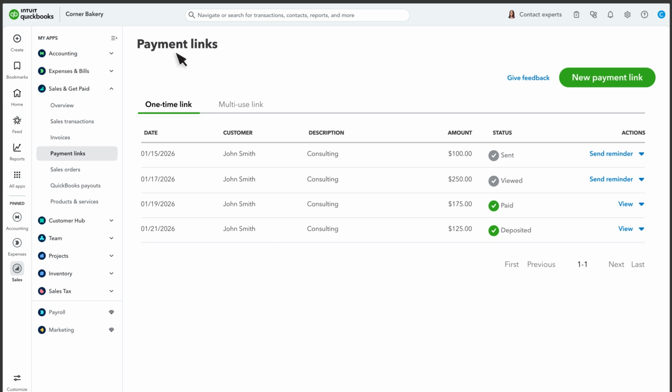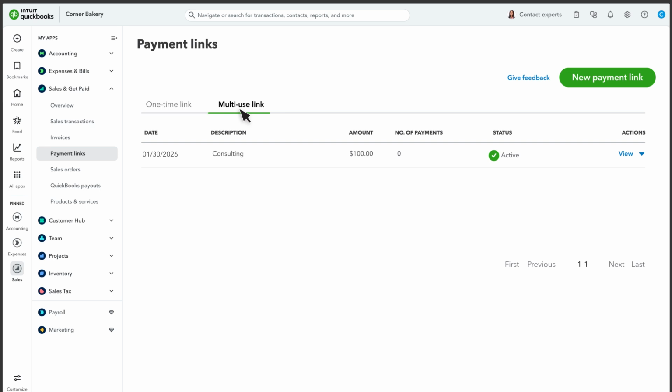Select Payment Links to view the status of your links, such as Viewed, Sent, Paid, and Deposited. You can view your one-time links or multi-use links here in these tabs. You can also see if any errors have occurred, or if customers have run into problems using your links.